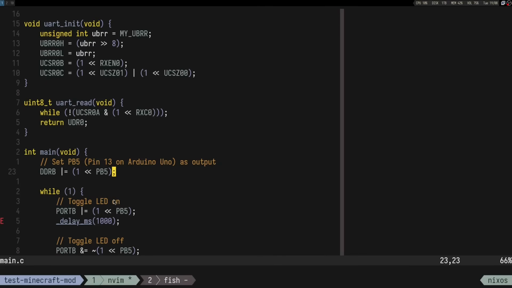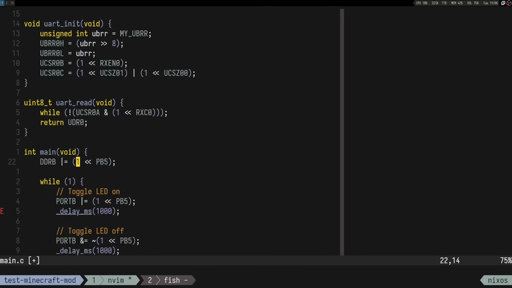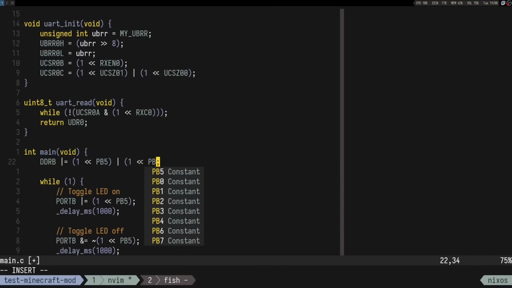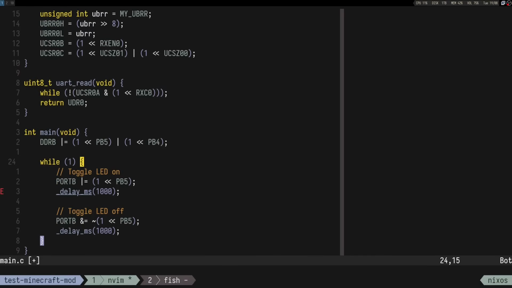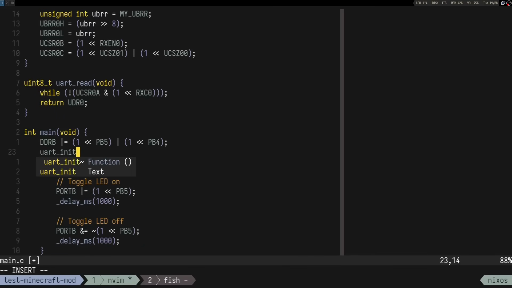So here we want to set port 13 for the heartbeat check. It's basically a default LED on the Arduino board to see if it works. And then I'm going to use port 12, so PB4, for sending the damage output.